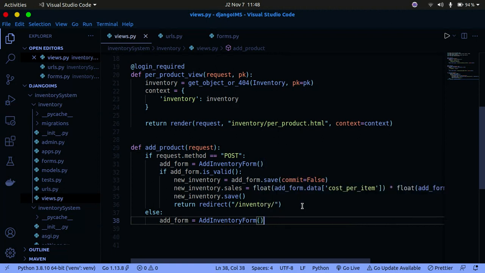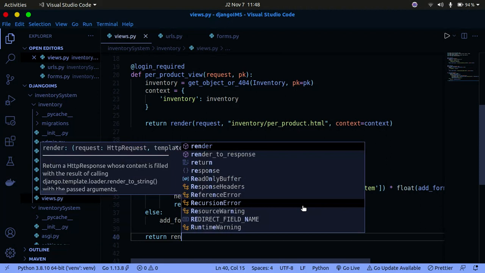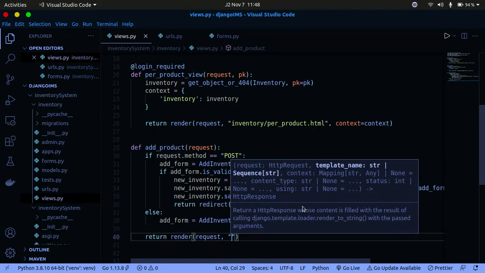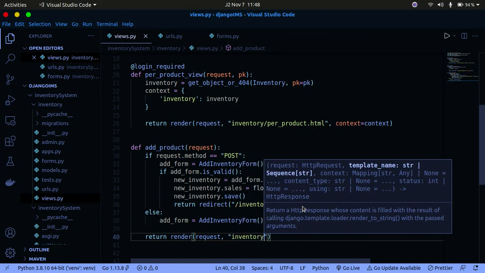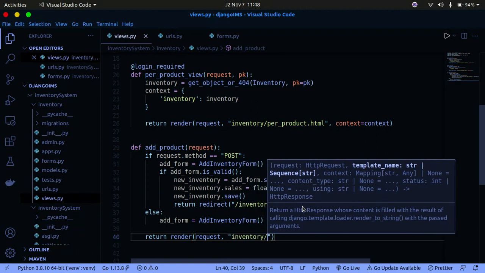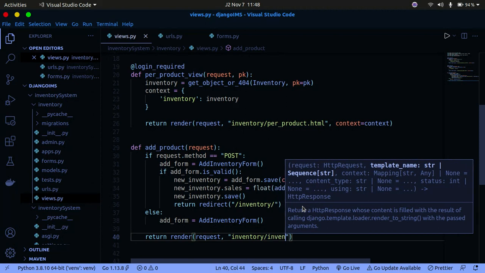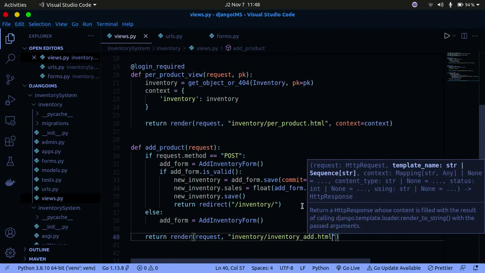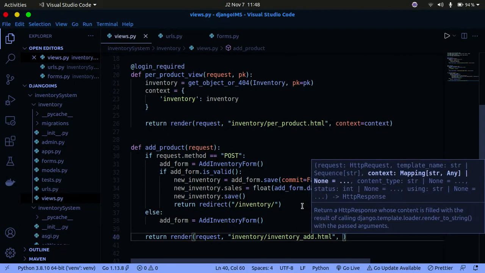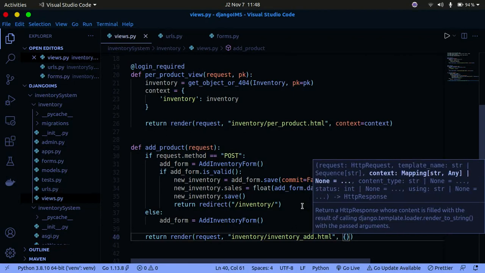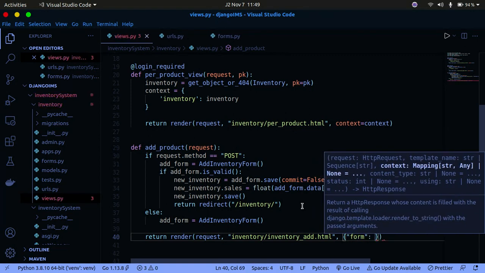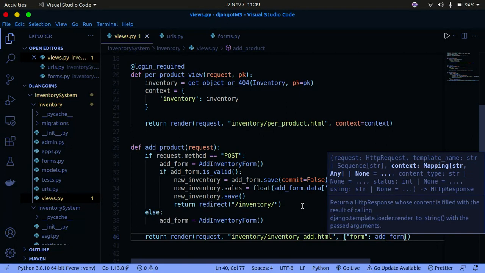And then we're going to now return a template. So we're going to say return render, and you're going to pass in a request, and you're going to pass in a name. So it's going to be inventory underscore add.html. Then you're going to provide in the context, and the context is going to be a dictionary. You can just pass in a dictionary. It's going to say form, and this is going to be of type add form, just like that. So that's all we need to do.